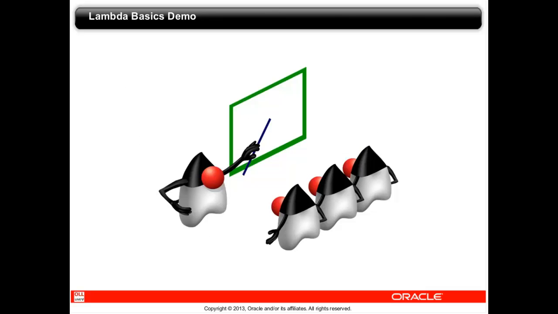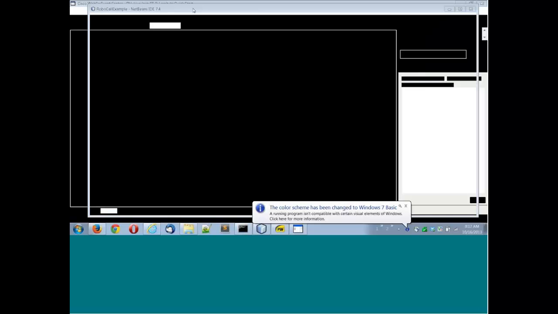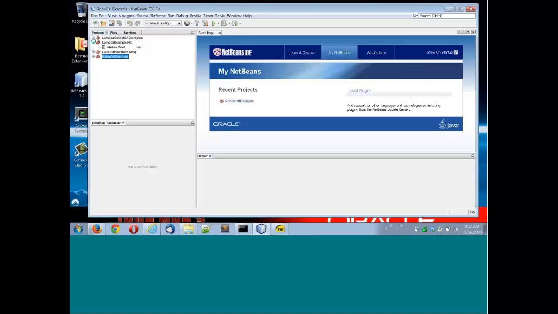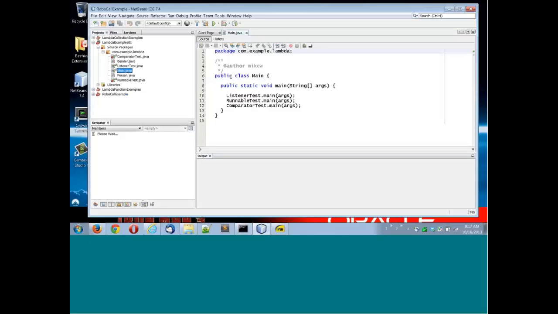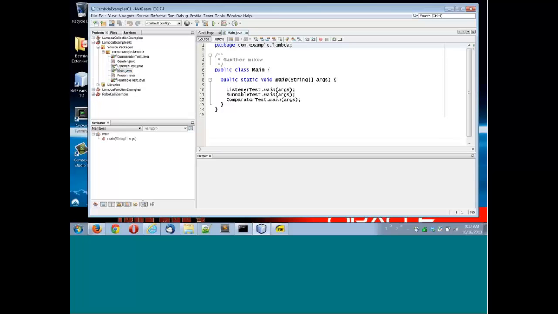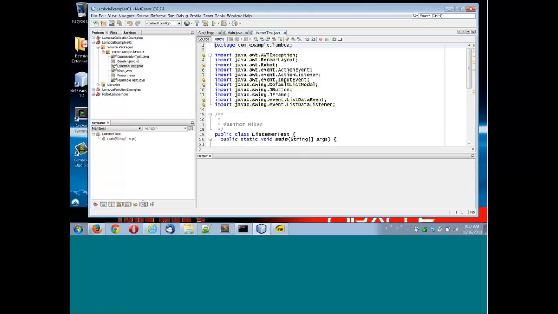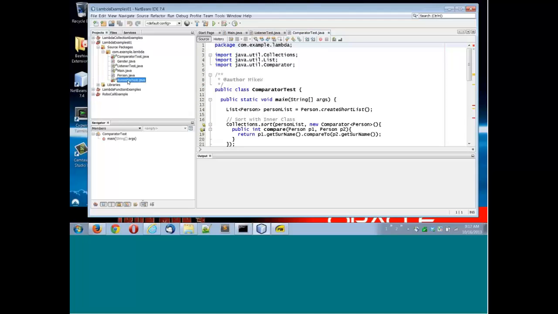So let's look at some actual examples. I'm going to jump back to my desktop again, and go to this project. This is the first project you'll find in the OBE. If I go to my main method, you see I'm calling 3 different test classes. I'm going to load those up: the listener, comparator, and then the runnable.